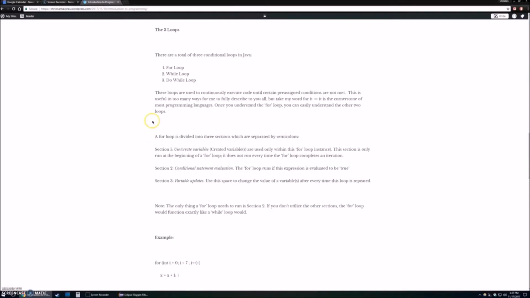Okay, so now we move on to our next example, which involves the 3 loops.